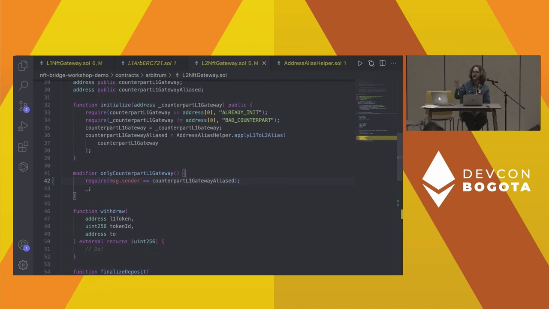Any questions there? If aliasing wasn't part of the Arbitrum protocol, for example, if the message.sender was just the address from L1, then the deployers of this contract, if they were malicious, could deploy something else at L2 at the same address. And then it becomes very hard to reason about the risks there. So this way, it's protecting you from malicious developers, basically, which is a good thing to protect you from. Anything else?